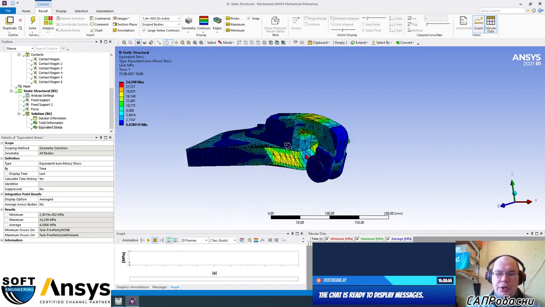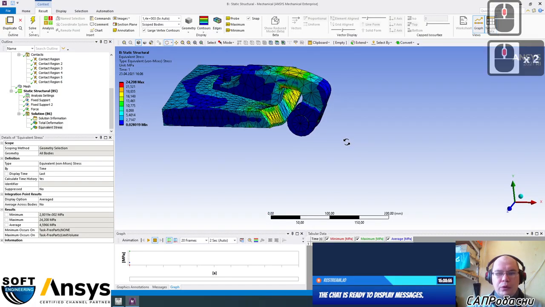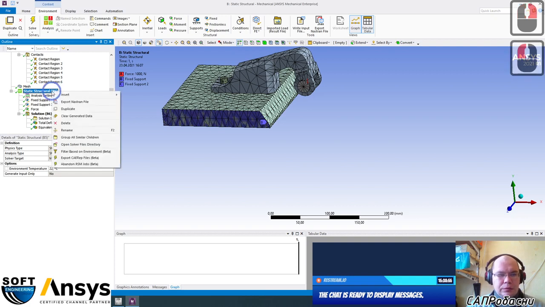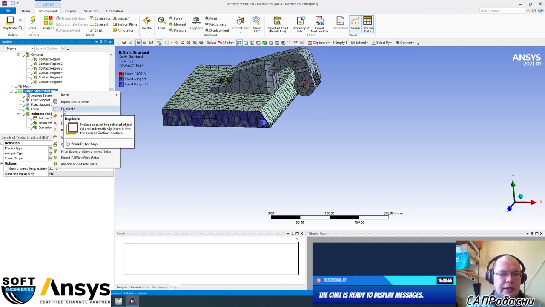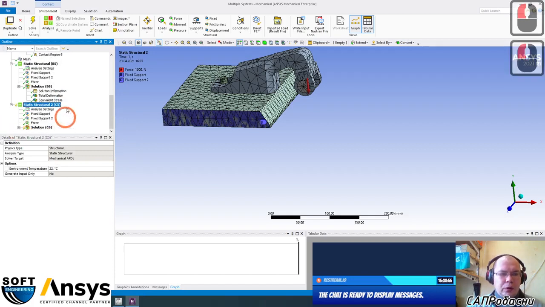Now we need to change some type of boundary conditions and forces for more physical results. We will select static structural and right mouse button click, and here we select duplicate. So we create a copy of our analysis with all supports, all forces, and so on.